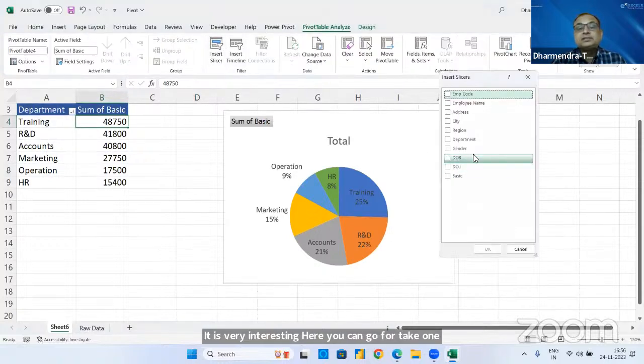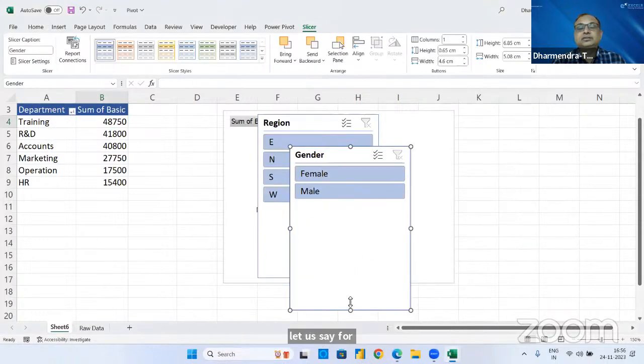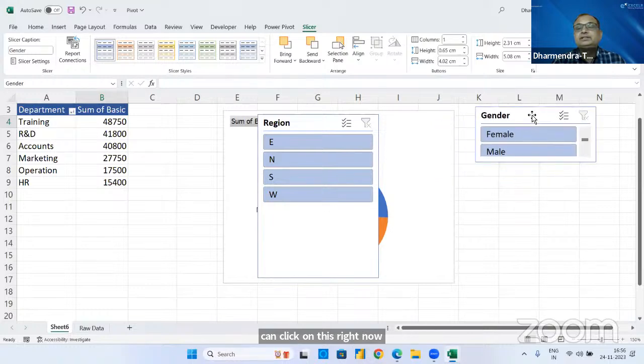We can take one slicer, go for slicer right now. Suppose I want to take one slicer gender wise, and I want to take, let's say, region wise also. Let's see here. You can click on this right now. So we have two slicers here. You can arrange this data now.